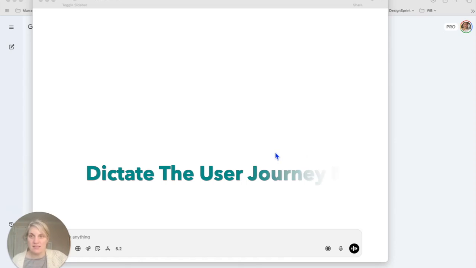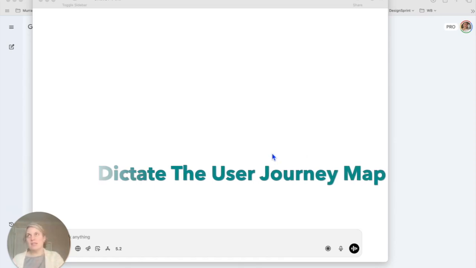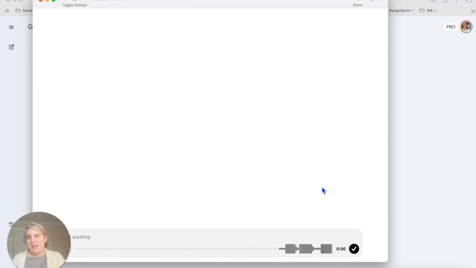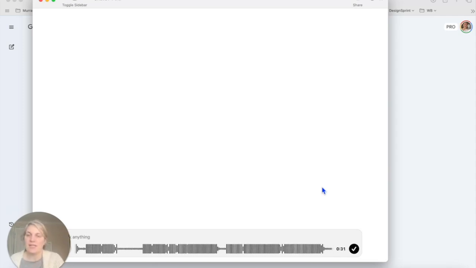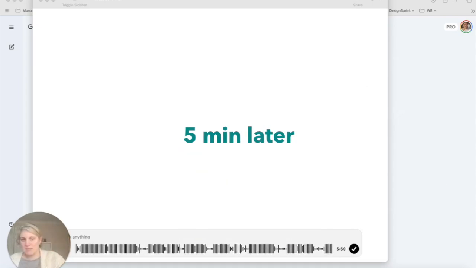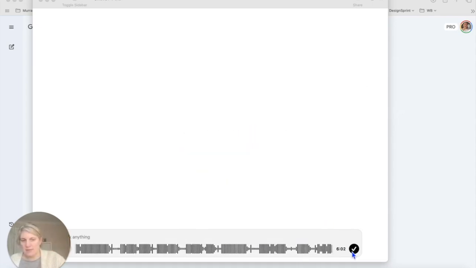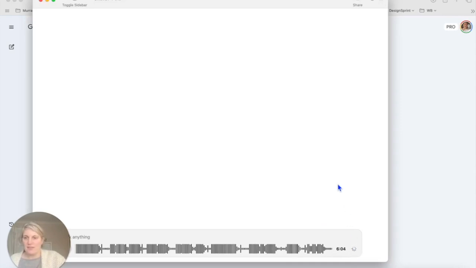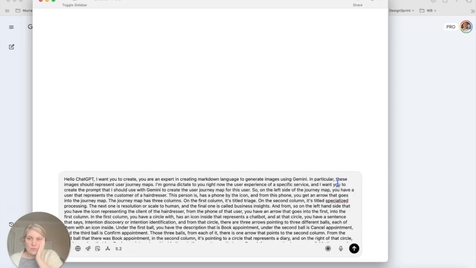In this case, I'm going to dictate to ChatGPT what I want a diagram to look like. You are an expert in creating markdown language to generate images using Gemini. In particular, these images should represent user journey maps. Diagram that represents a panel with business insights and statistics and analytics. So, well, this is really my idea of what this logic for this particular attention through a WhatsApp message. It could have been also a call.